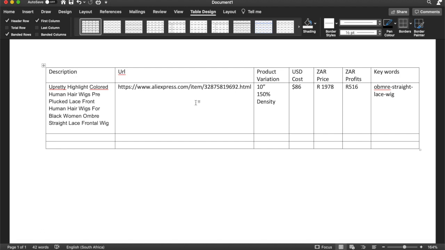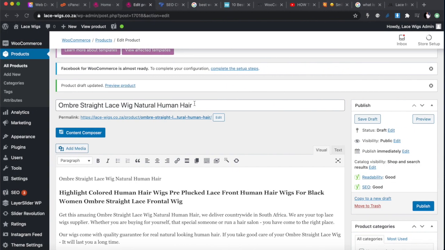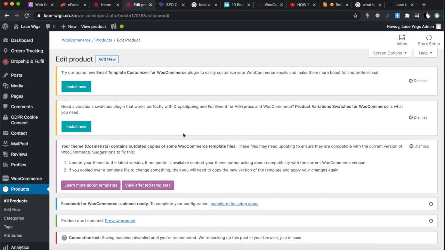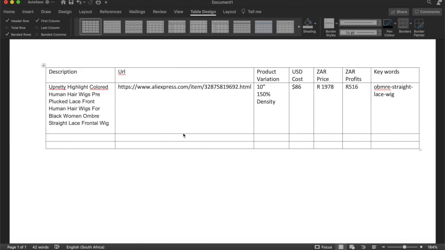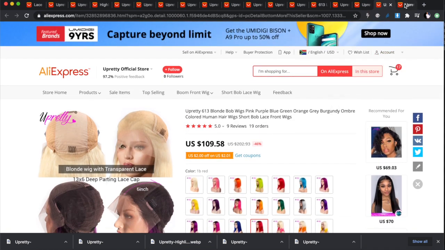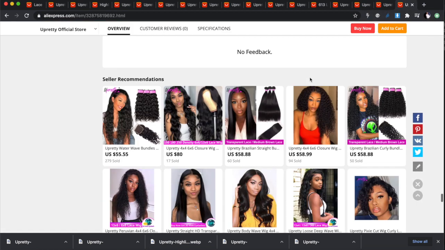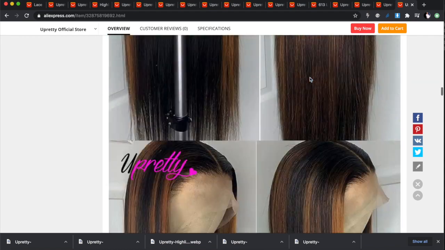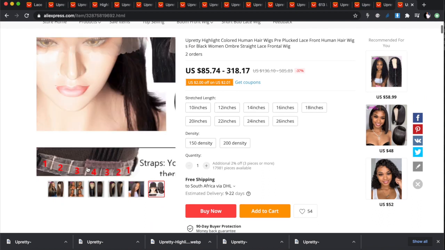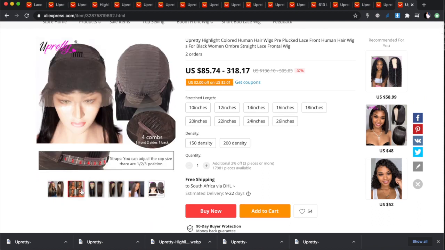Okay, let's continue with our manual addition of this product into our store. So I've already added the product, and I just wanted to show you how I did it, okay? All right, so let's go to where's the wig? There it is, okay? So the first thing that you need is the product images, okay? You need to find a way to get these product images so that you can use them on your website.